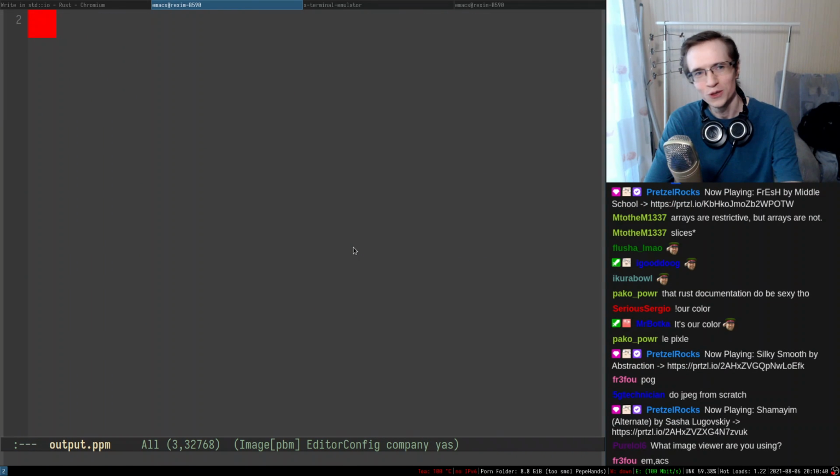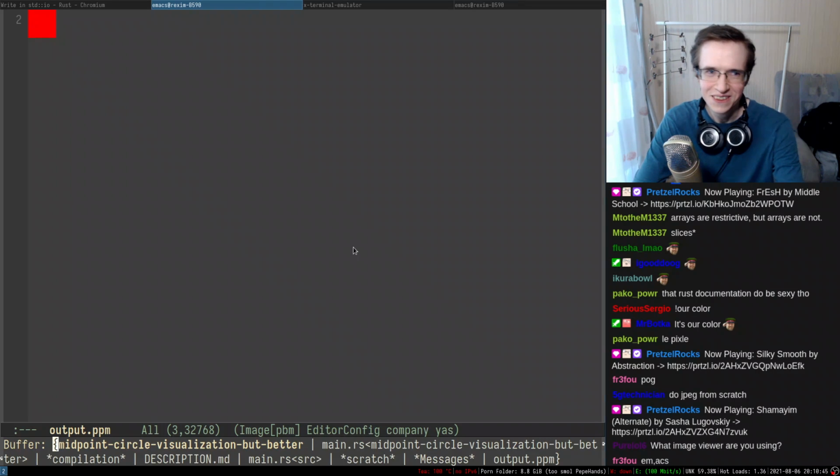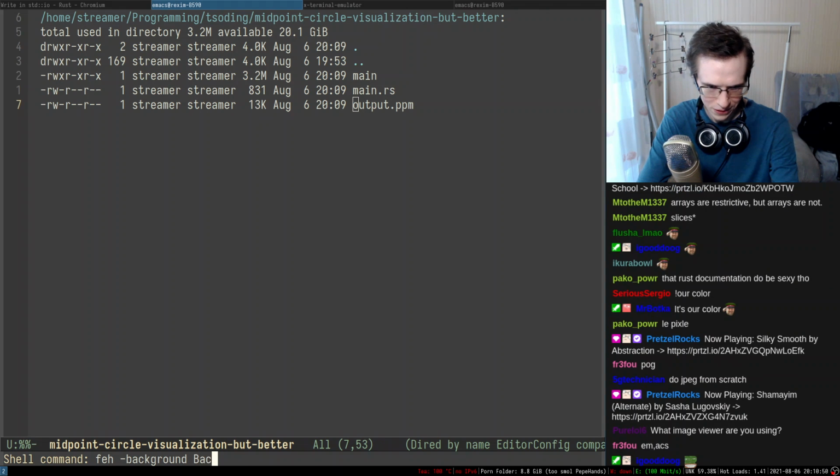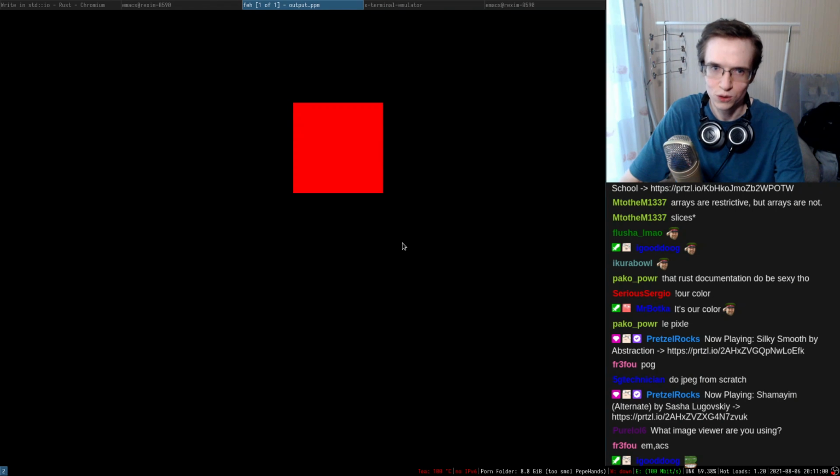I'm literally viewing this image in Emacs, believe it or not. But you can use Fer. Fer also supports this thing. So I'm going to set the background, I think it's B, black. Output PPM. Yeah, you can use Fer if you want to.